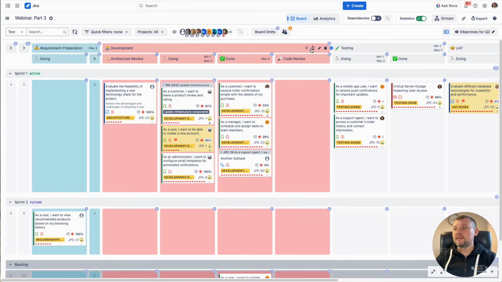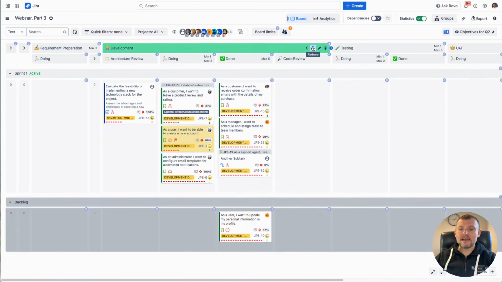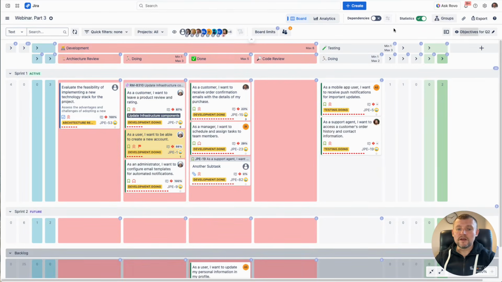You can also activate focus mode. This highlights items from a specific column or column group, while automatically hiding empty swim lanes that have no relevant work. It's a great way to eliminate distraction and concentrate on what truly matters. All pre-configured views can be saved and shared with your team for consistent collaboration.